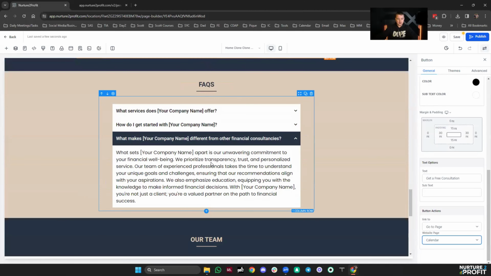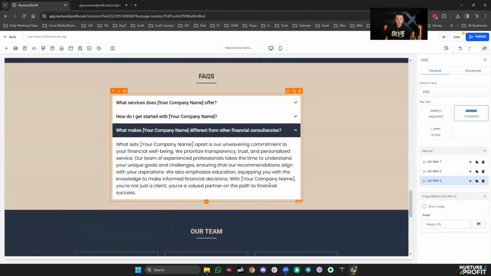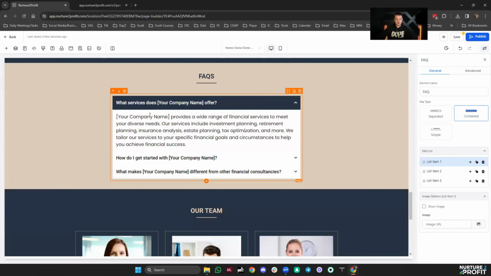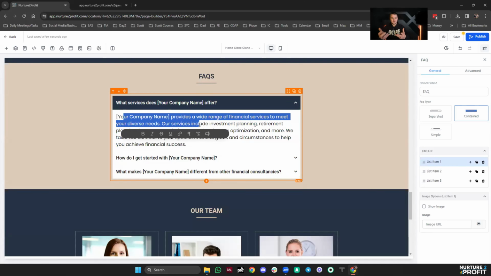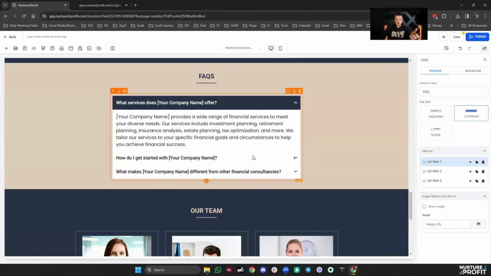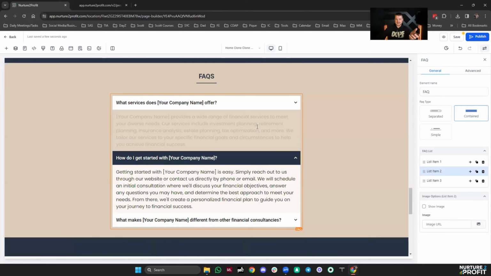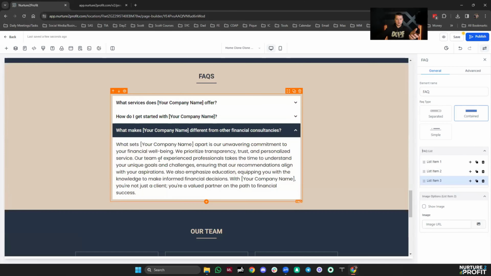There we go. Now, inside of the FAQs, this is another element, right? Inside of the FAQ, you can click on these and you'll be able to come in here and edit. So for example, like what services does financial education offer? How do I get started with company name? What makes company name different from other financial consultancies? So if you want to have an FAQ, you can simply just click on these different list items and you can come in and edit them right here.